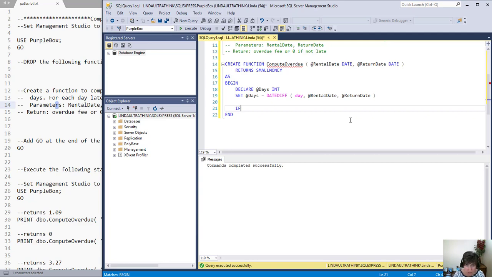So we can just say if the number of days is less than or equal to 3, then we can just simply return 0. And that's pretty straightforward. If it's not, then we have to do a computation, right? We need to figure out what we need to return. This will just be a simple computation. It's really going to just be the number of days minus 3, because the 3 is for free, right? Times $9.